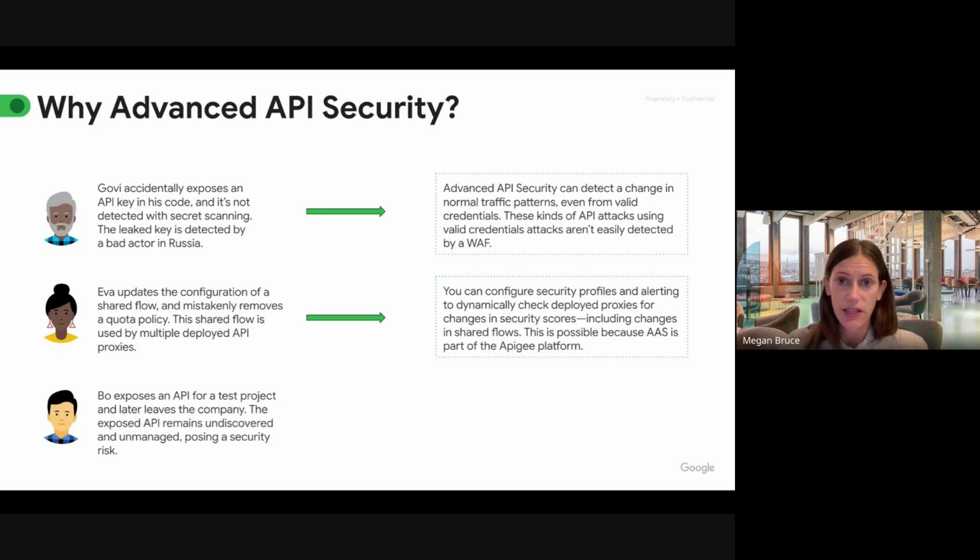And then final use case here, and then we'll get in a little bit more to specifics and roadmap, is let's say a developer has an API they developed for a test project, it's an exposed API, but they left the company and no one really knew about this API. It wasn't cataloged in API Hub, for example. So now no one knows that this API is out there. So that's an unmanaged, undiscovered, unmaintained API. There could be a CVE or a vulnerability that's introduced in that, and that could quickly become a security risk.